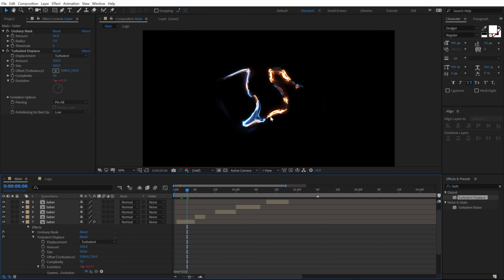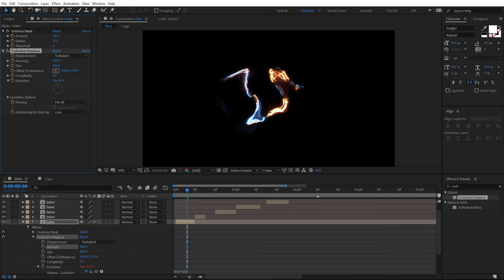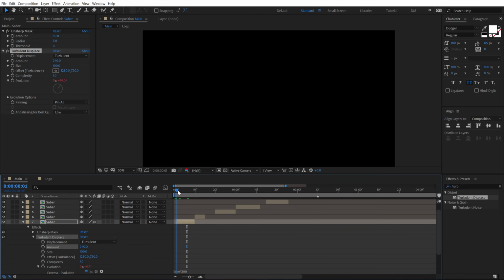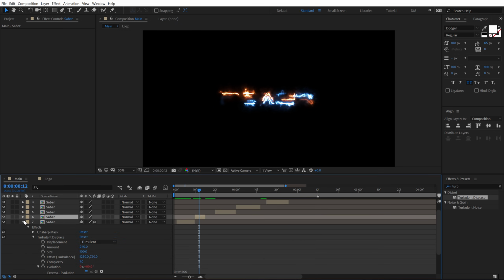So we have, if I just bring this down, you can see we get this really cool look. Now this is a pretty abstract look, so you can play around with the amount of displacement you want. So I think this much looks good. Let's go with 240 or something. That looks much better. So as you can see, we get this very interesting look. Then let's jump on to the second one.